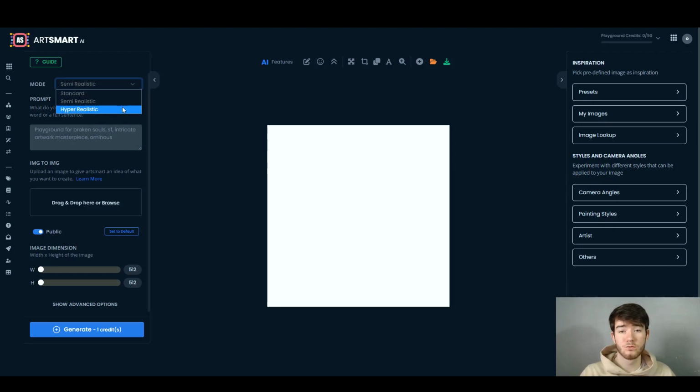This just changes the realism of what the software actually provides or what it generates once you click generate. So if you click hyper-realistic, it creates a really realistic AI image. Semi-realistic is semi-realistic, and then standard might create more of a cartoonish kind of image.